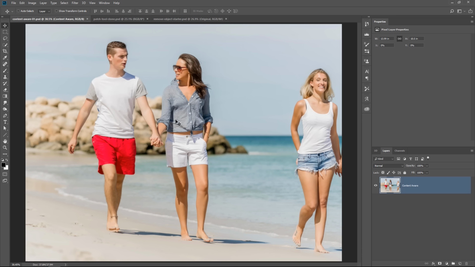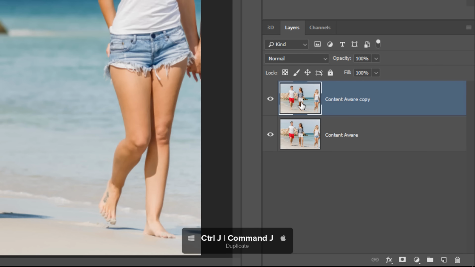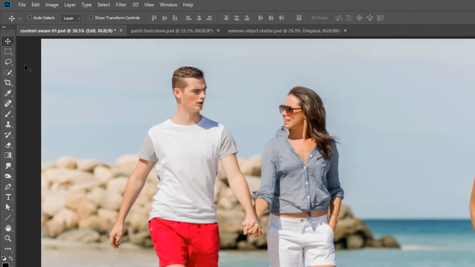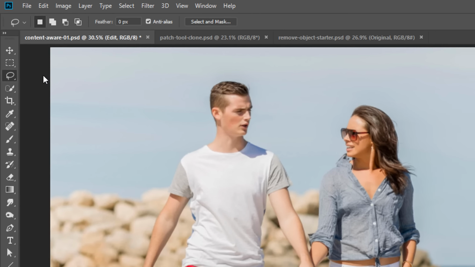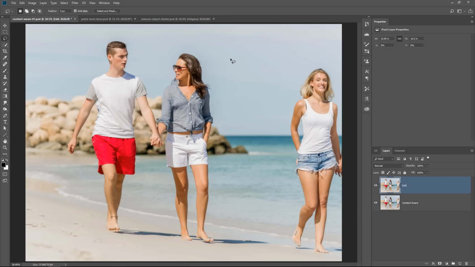We have a couple walking on the beach and we have a photobomber, and if we wanted to remove this photobomber from the photo, we could do so very, very easily. First, duplicate the layer to work non-destructively. You can press Ctrl J, Command J on the Mac, and we can call that layer Edit. Then you can select the lasso tool, and with the lasso tool we can just simply freehand a selection.